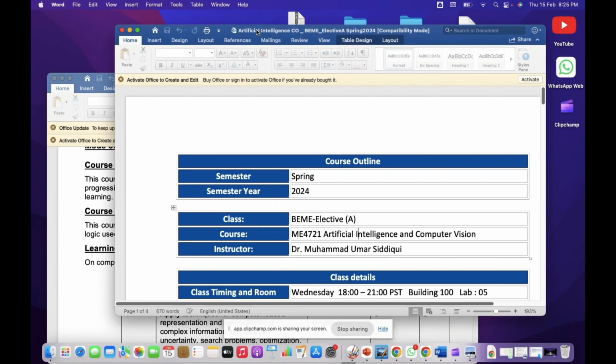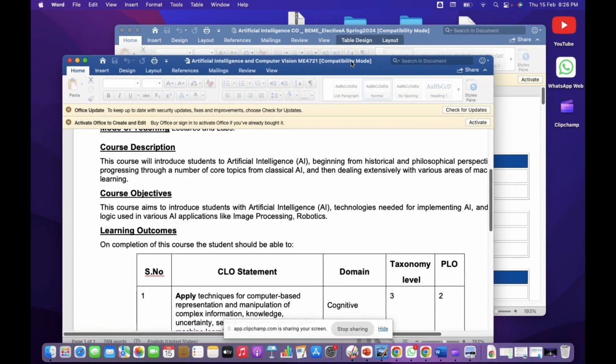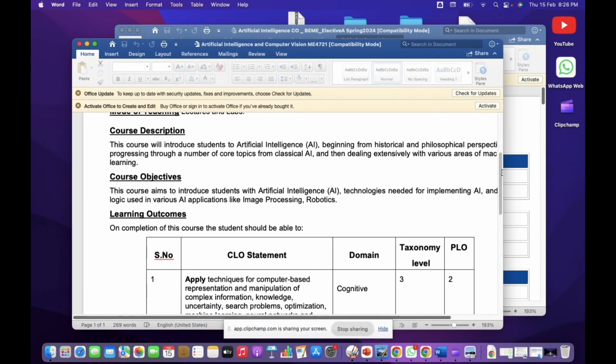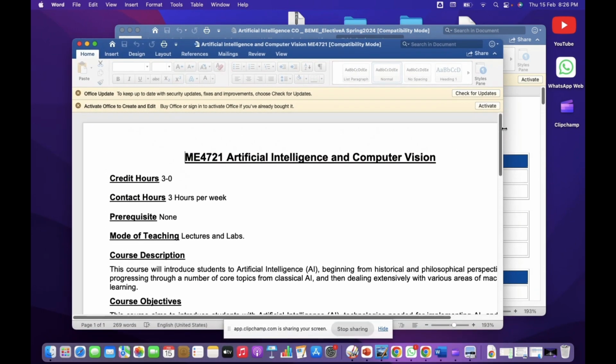Okay, so let's just start with it. When you are provided the material to upload the course outline on your ZABDESK, the first thing that will be provided to you will be a file like this. This is basically a course syllabus file. Suppose, in this case, we take the sample of the course of artificial intelligence and computer vision. So this is the syllabus file for it.